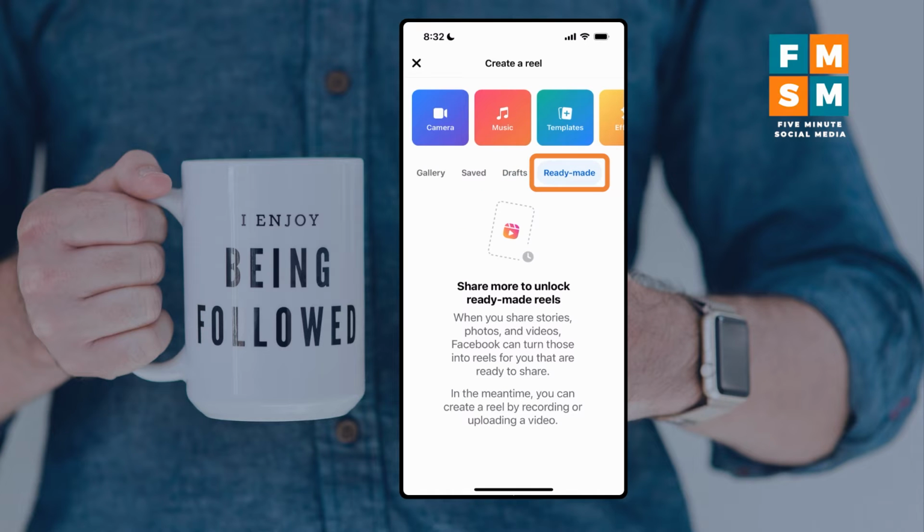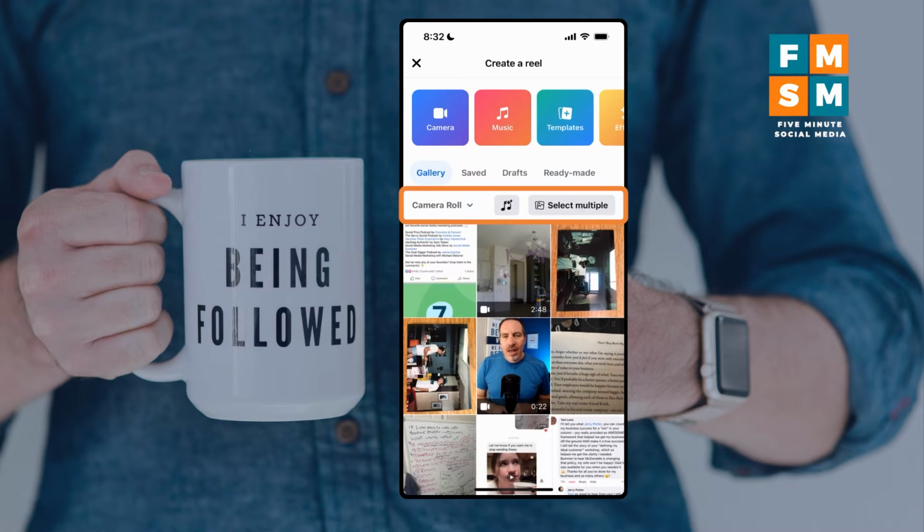And then ready-made reels, once you're regularly creating content, stories, photos, videos, Facebook will turn those automatically into a reel. Now, as an entrepreneur and a business owner, I can't see those necessarily being good for your marketing, just because who knows what they're going to put together. Obviously, you'd watch it before you used it, but it might be something worth taking a look at once you've created some more reels.